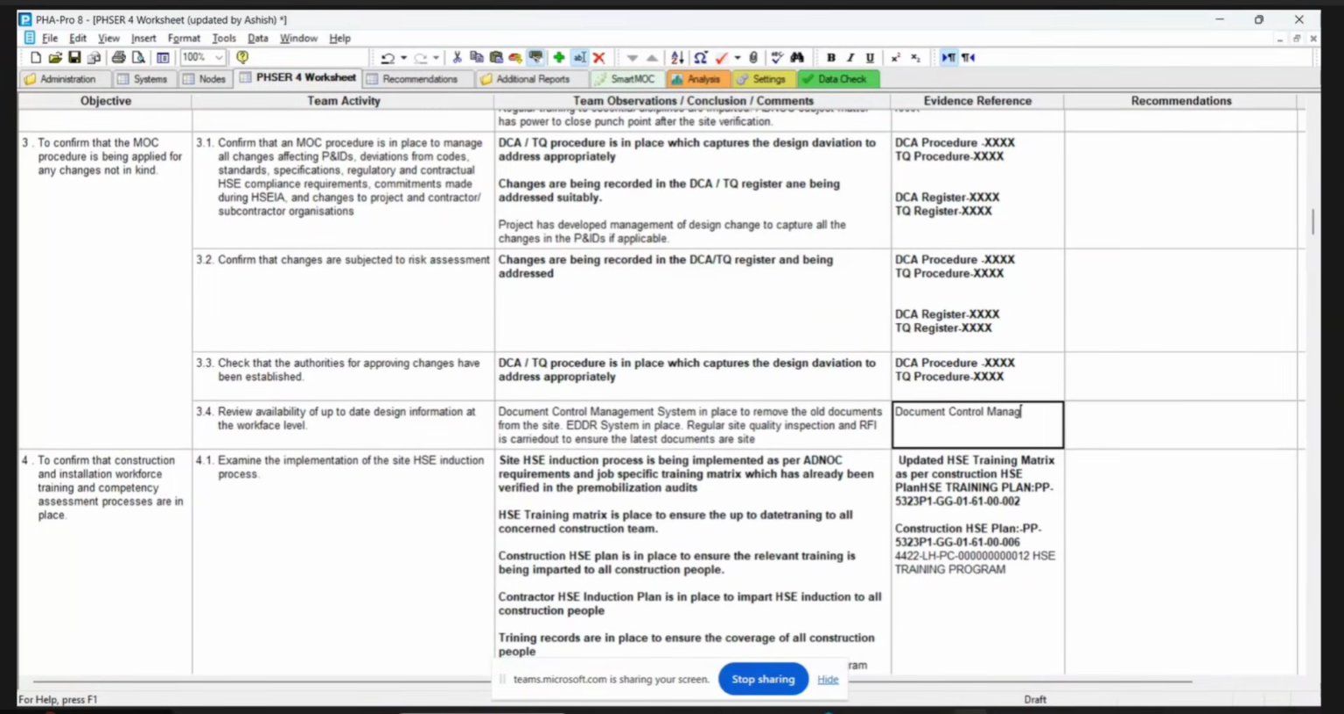One is called the document control procedure. Another is the EDDR. EDDR number. Okay, sir. Do you have? EDDR. Okay, I will just, 1 minute, let me check. EDDR system.